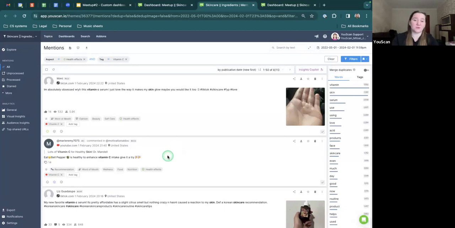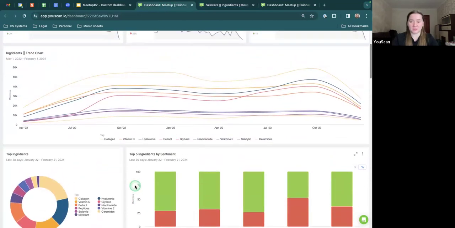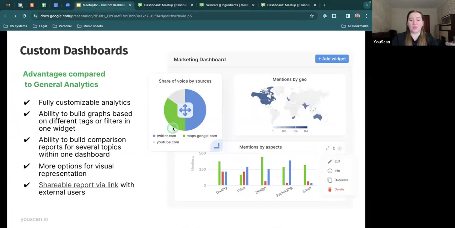And the stakeholders with whom you are sharing those external links won't be able to do that. So they will only be seeing the pure statistical data, and that's it. Let me get back to my presentation.